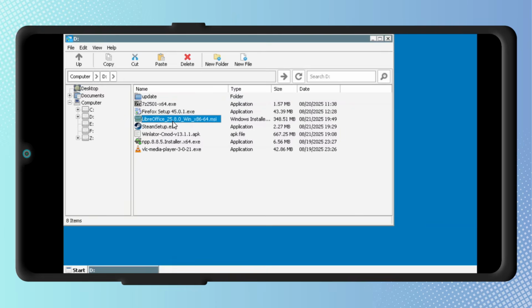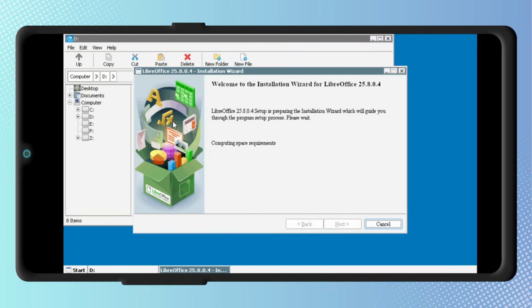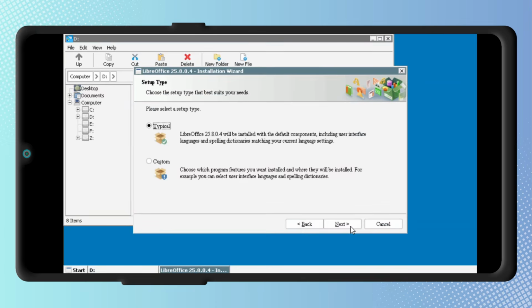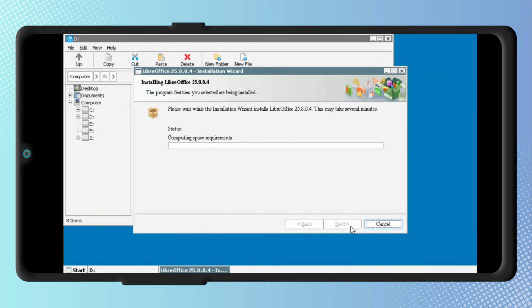Let's start with LibreOffice. This is an office suite similar to Microsoft Office. Go through the steps just like you would on a PC. LibreOffice is open source, lightweight, and cross-platform. It works well with Linux and ARM devices, so it adapts nicely in the Wine environment of WinLater.